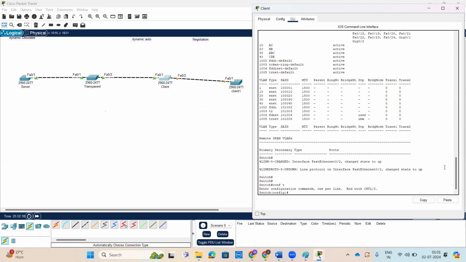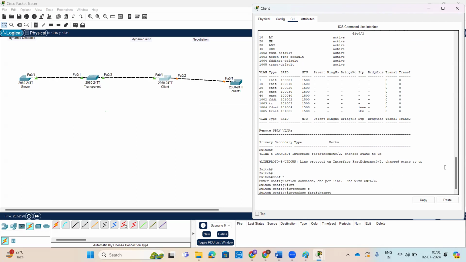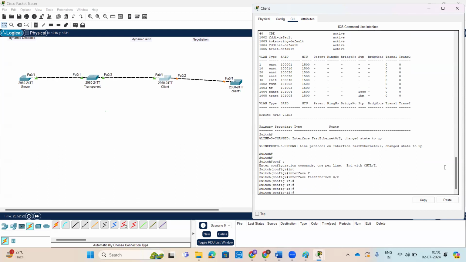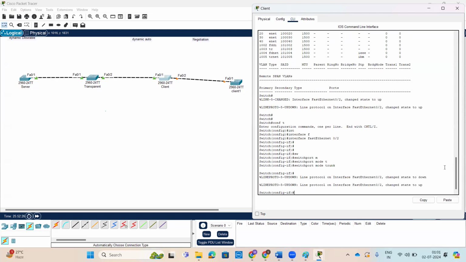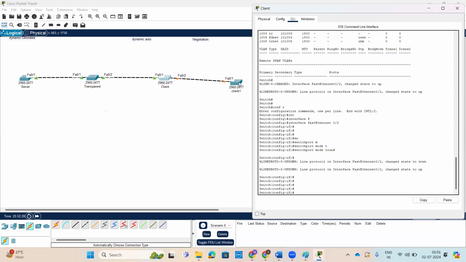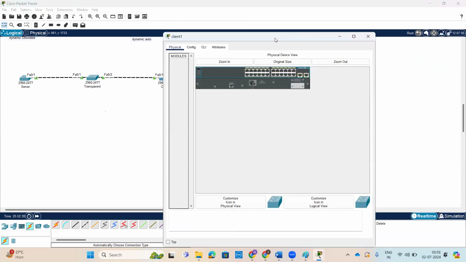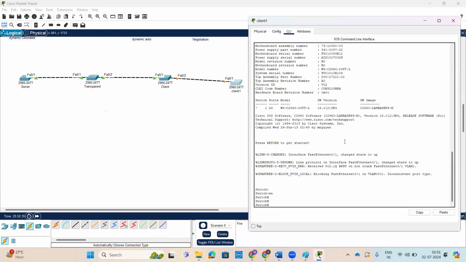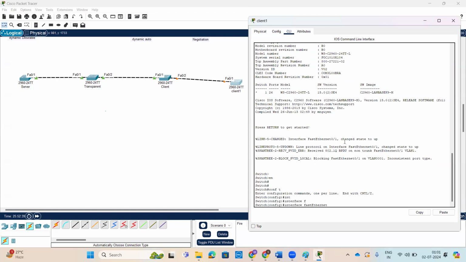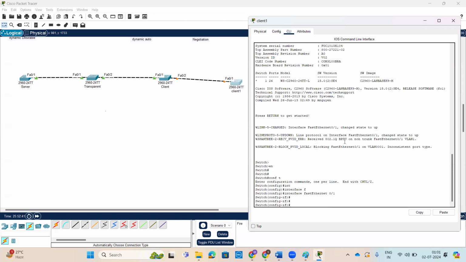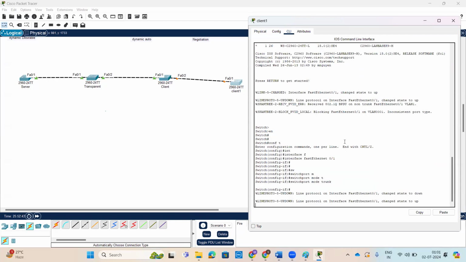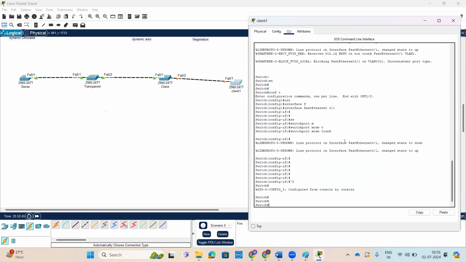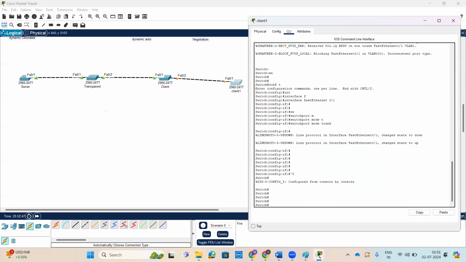Config terminal, interface FastEthernet 0/2 and switchport mode trunk. And for this same thing, just enable the trunk in between. Interface FastEthernet 0/1 and switchport mode trunk. Just enable the trunk mode. We'll check after 30 seconds what will happen.